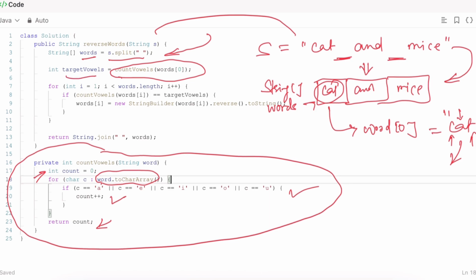Now for the other words, we will start from here. This is 1 and this is 2. Index 0 you have already checked. Now we will start from 1. So you see we are starting with i equal to 1, and going up to words dot length. Very first you have the target, you will use the count vowels function again for each string, and then you will check against the target. If it is matching the target, you will add it into the string builder.